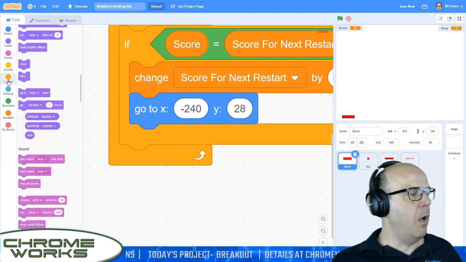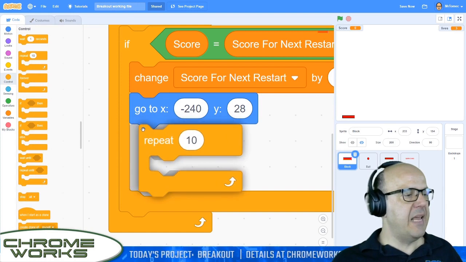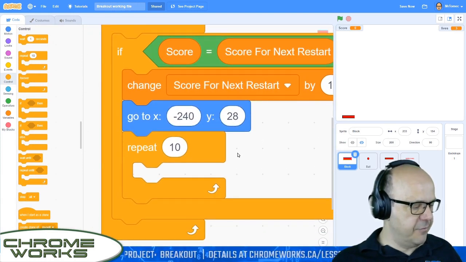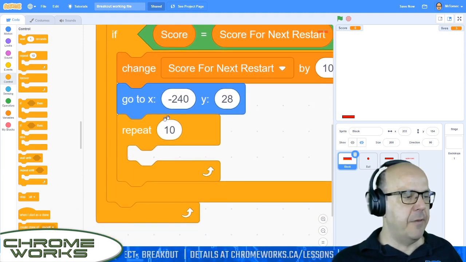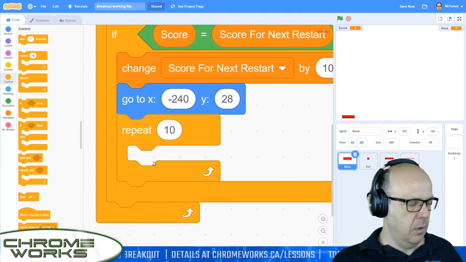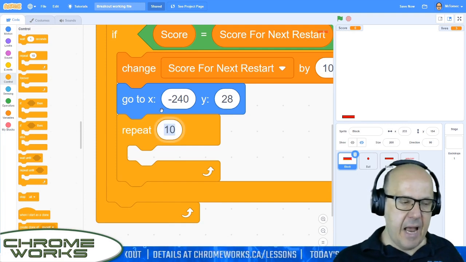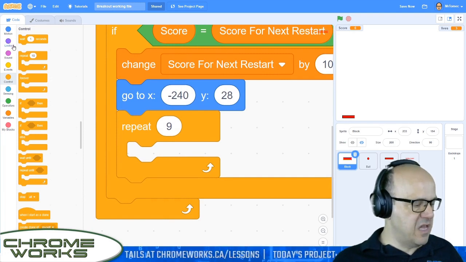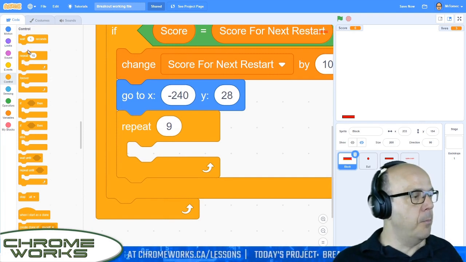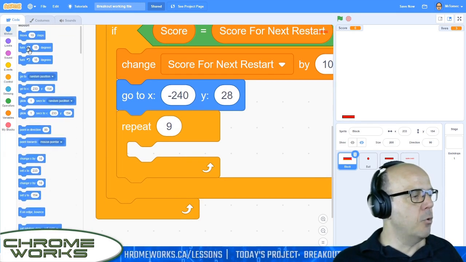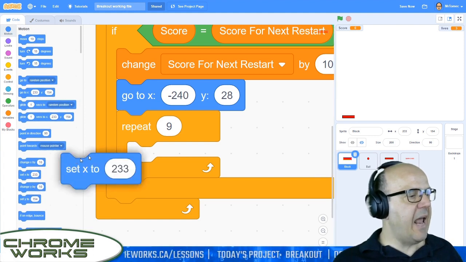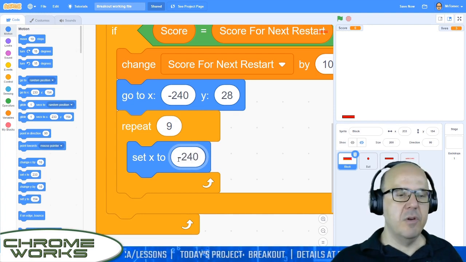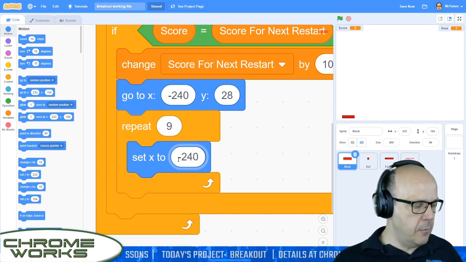So let's grab a repeat block, control, repeat. So we're still inside of the forever and inside the if statement, guys, with all of these blocks. Everything here is going to be inside these two, just to be sure. So we're going to repeat 9 times, which is the number of rows we have here. We're going to set our X to minus 240. Let's go to motion, set X to minus 240. That's going to move it back to its starter position every time it comes around the loop.